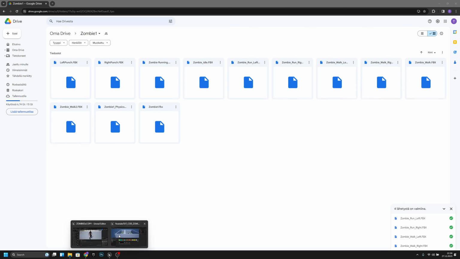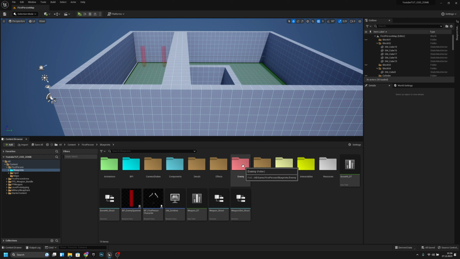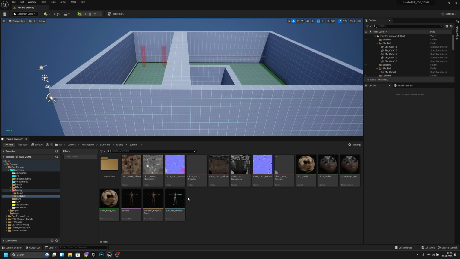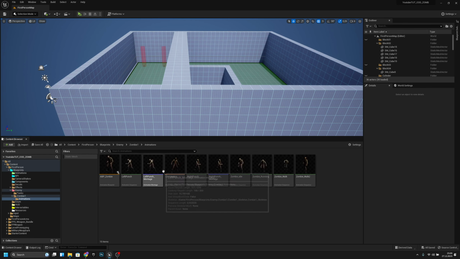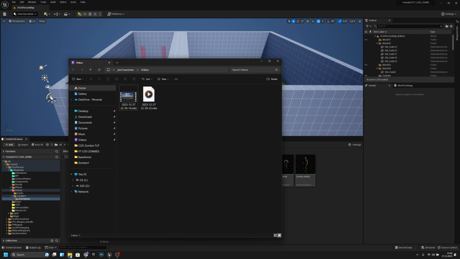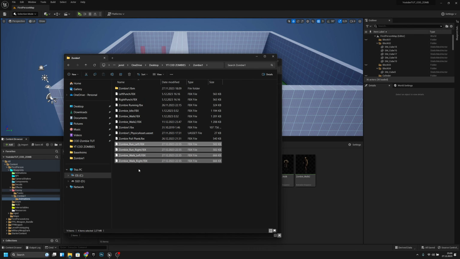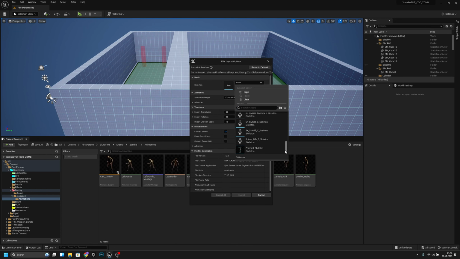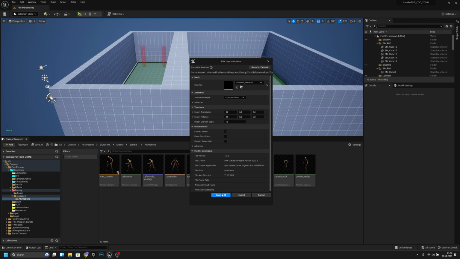And after you have done that, you want to go to the enemy folder, zombie 1, and to the animations. Now you want to export these files, and you want to select our skeleton that our zombie is using. So zombie1 underscore skeleton. Import all.